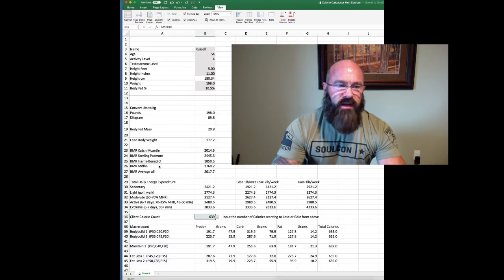Now you'll see we move into the basal metabolic rate formulas, and there's 4 of them that I use, and you get varying results. The lowest one is the Mifflin formula, and then we'll see the highest one is actually the Sterling Passmore. The Mifflin uses age, weight, and height, and the Sterling Passmore uses lean mass and body percent. The other 2 use a combination of that. I like to take an average of all 4 of them because I think it gives a better representation of where your BMR calories are.